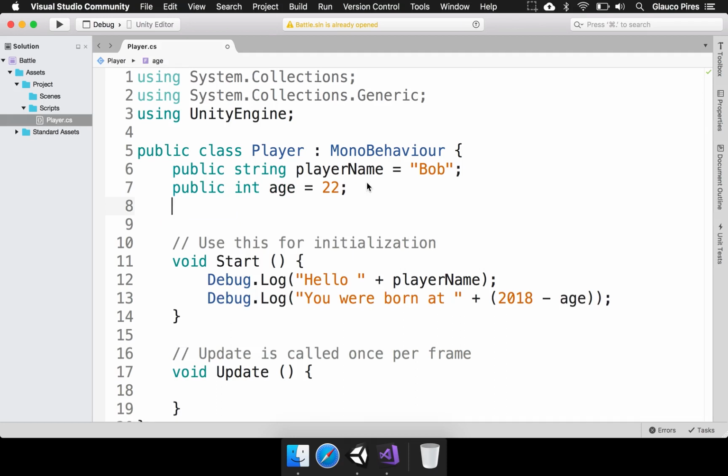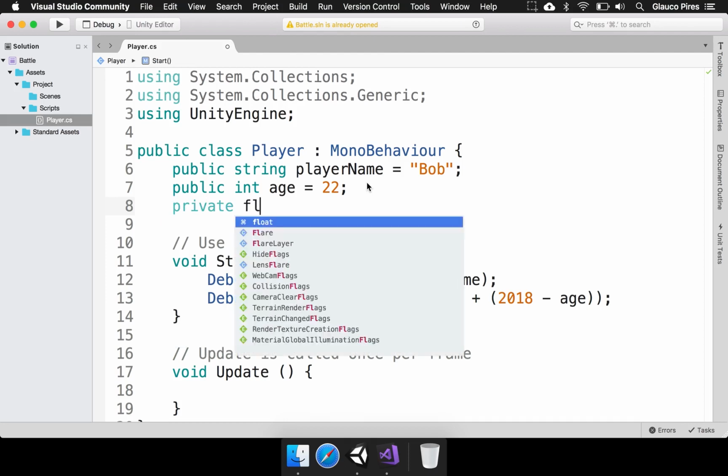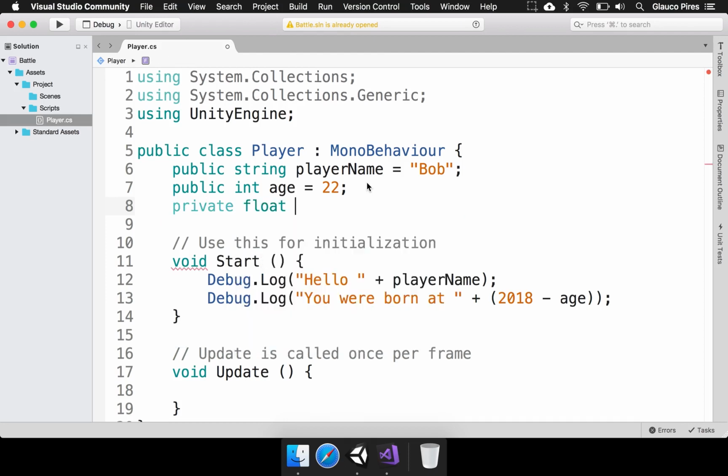So for example, I'm going to type here private. Let's add a float for floating point numbers, health, and I'm going to say that health is going to be 100.0f. Whenever you add a floating point number, you can have decimal places, and to work with floating point numbers, add an f at the end. Let's use just 100f.